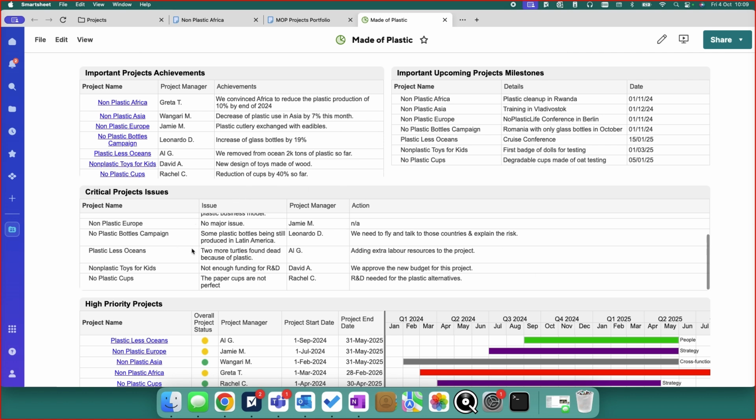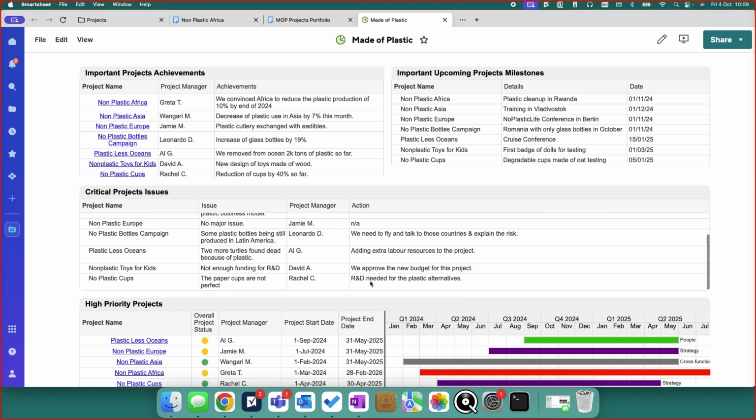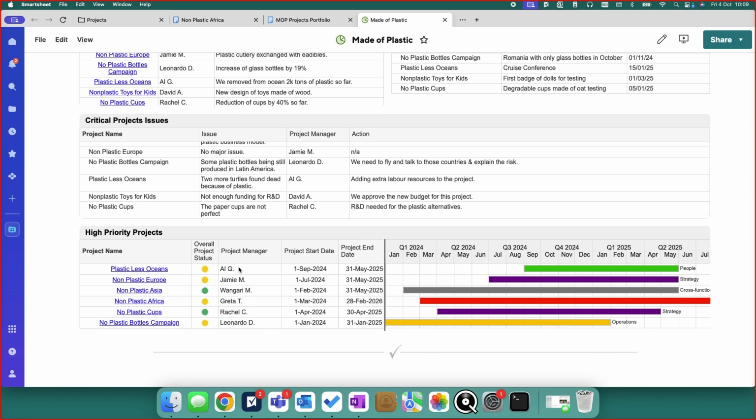Here we can see the report of the critical project issues. It's important for the C-level to see which project has an issue so they can actually step in and resolve those issues if they have the power. At the bottom here, we also added a report that shows all the projects and their project managers, also on the Gantt chart, so it's visible for the C-level how the projects are working in parallel.